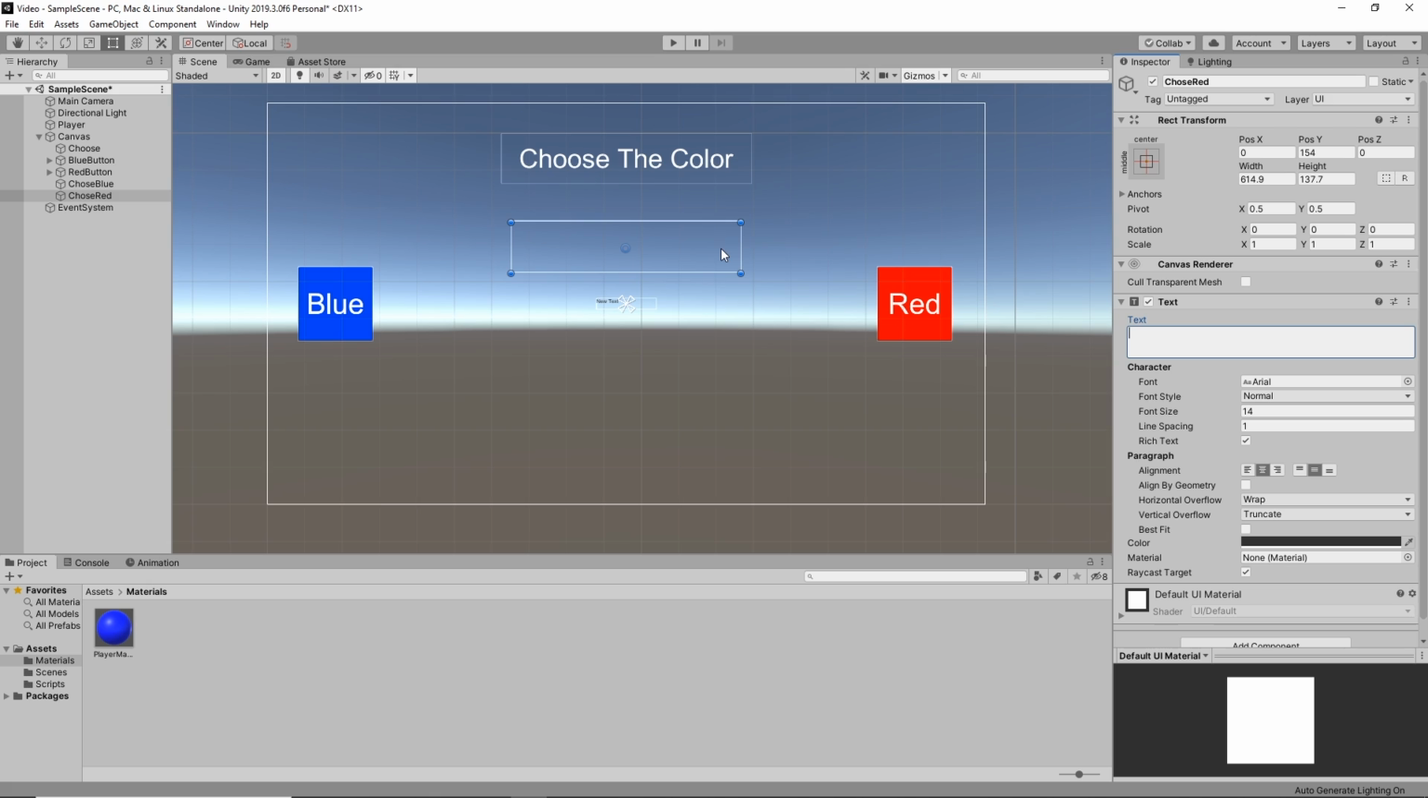So let's just make it say "you chose blue." Let's just make this 65, or actually let's make it like 50. Just put that right there. And then let's also make this one "you chose red." And let's also put this into the middle and also make this 50.